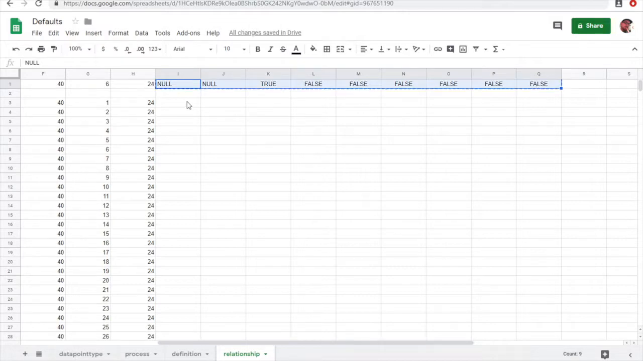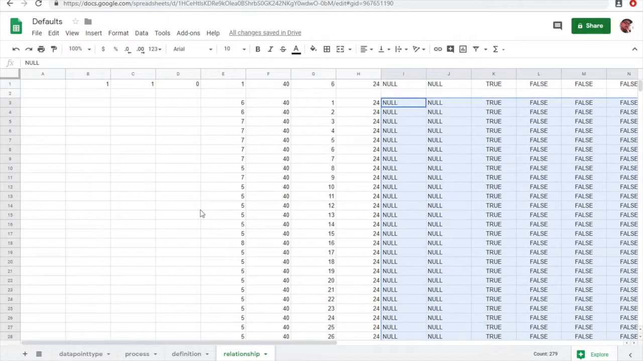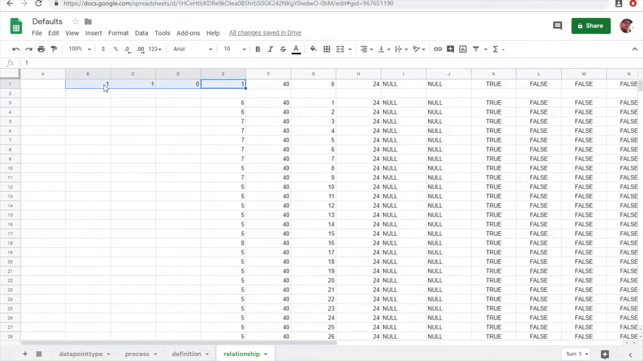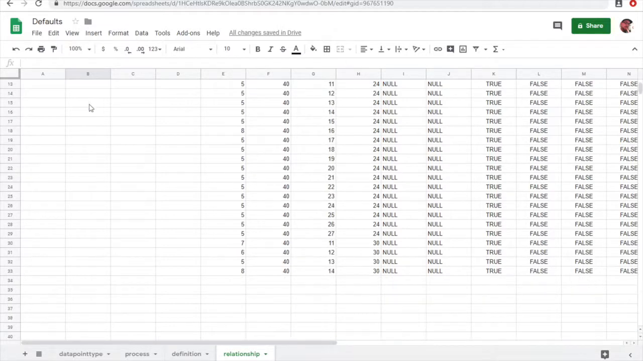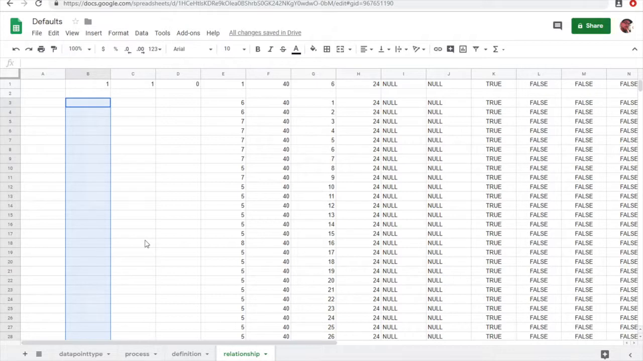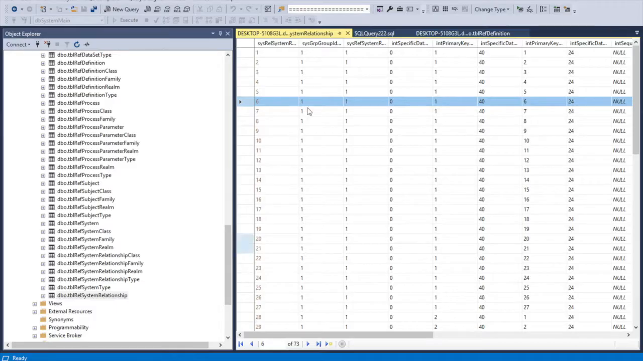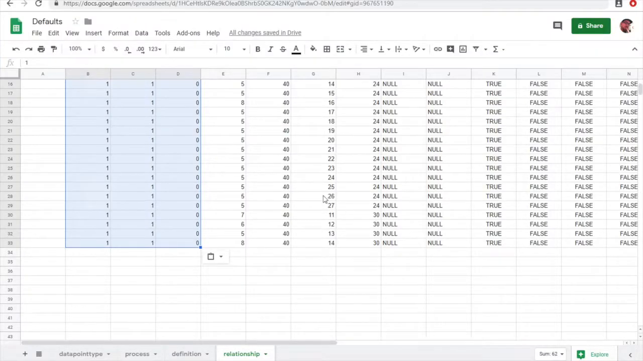I'll just copy all these, paste them, and copy these and paste them. Oh, copy too many rows. I just need the first three. So we do have to change the relationship type because we added a new one, and that would be the second column. So for the bottom pieces where the specific data set number child changes, we're going to make that the second relationship type, which is our definition to process.